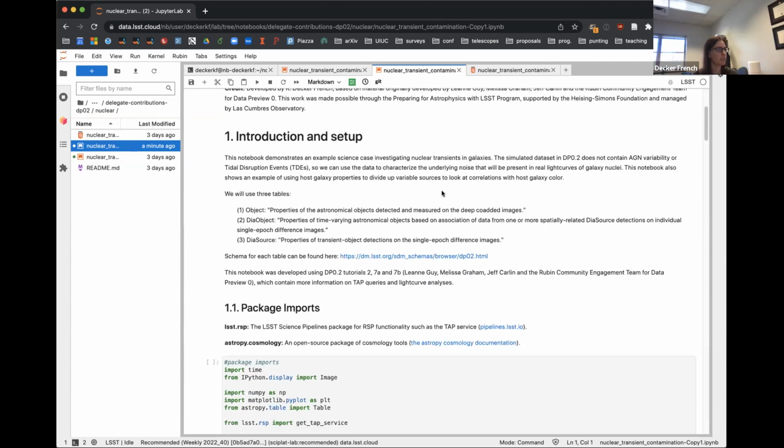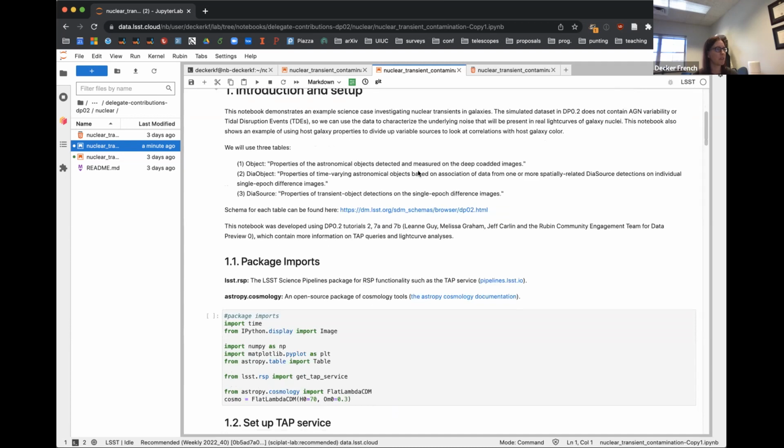So I'm going to start here. This is sort of what I put in text here, but there are 3 tables that I'll use, and the schema for each one is on the DP0 site. Essentially, Object is where I'm going to get the information about the galaxies. These are the properties from the deep coadds, and I'm going to use this for identifying which objects are galaxies and also getting their colors.